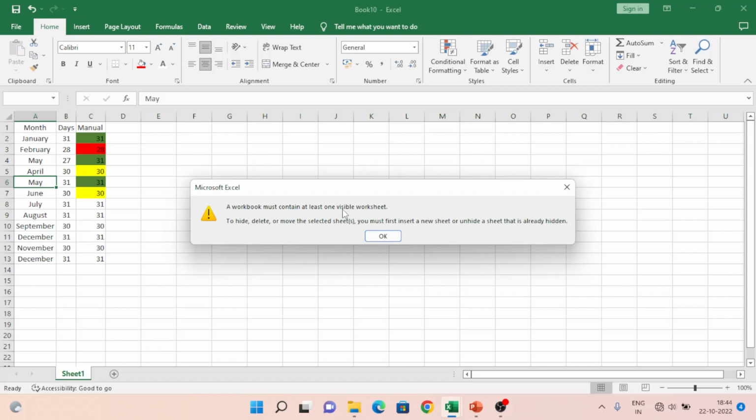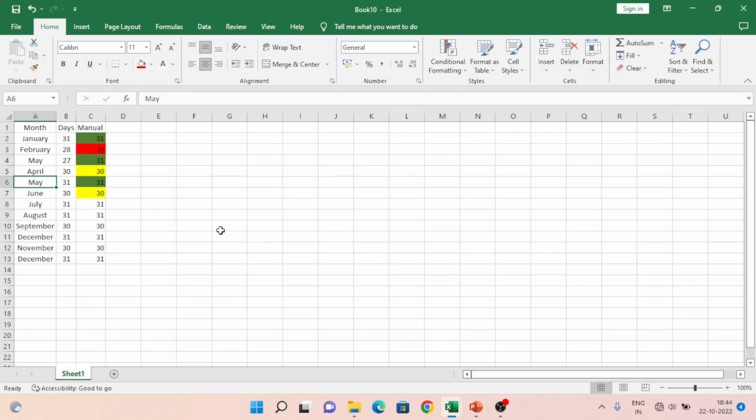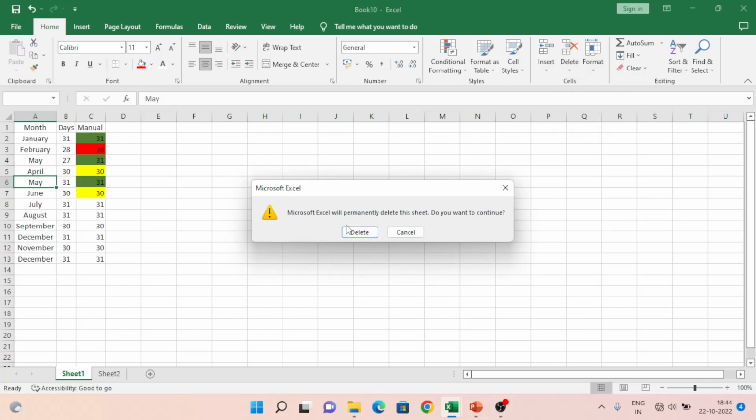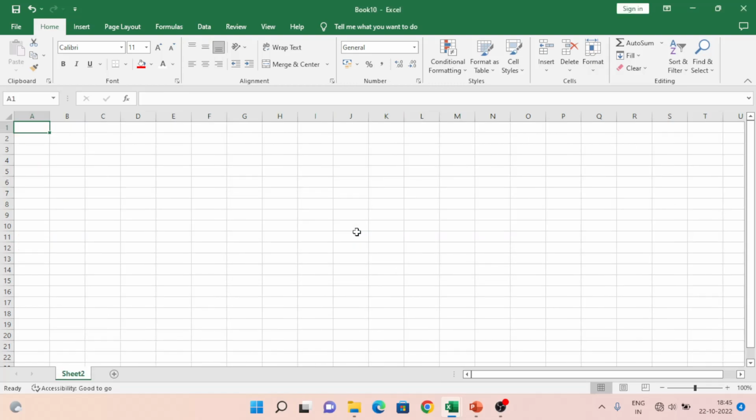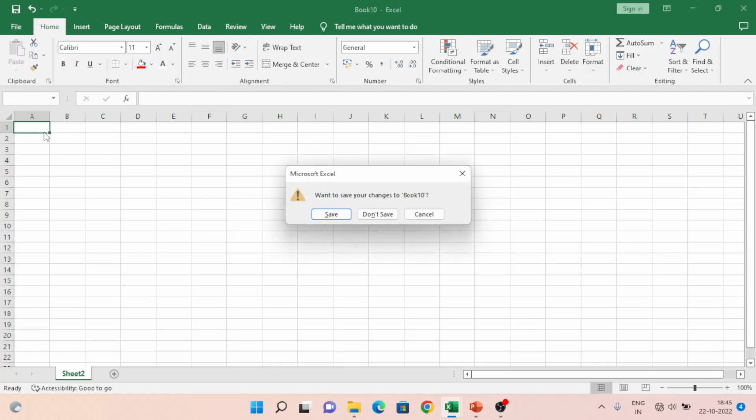Workbook must contain at least one visible sheet. That's what I was discussing in the previous session: a workbook cannot be without a sheet, right. So if I have one more sheet available and I click on Delete, then it asks, Microsoft will delete permanently, do you want to continue? If you delete any sheet, you cannot undo the deletion of the sheet. So that's why it was asking for confirmation.